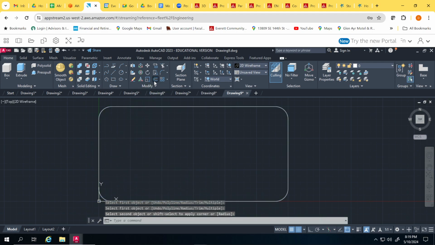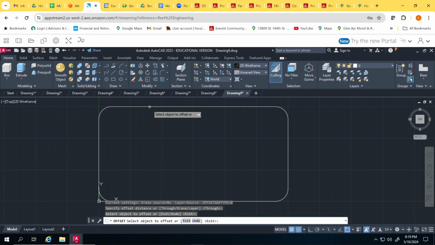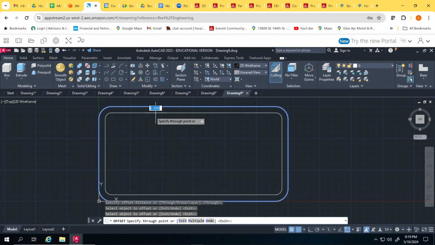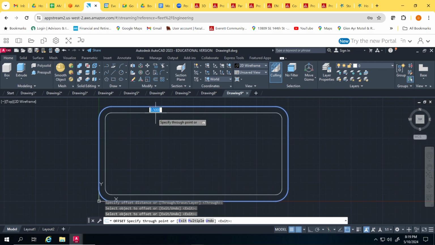And then we go right back to offset. When it says through, just hit the enter button. Select the line. Move your cursor wherever you want. Make sure you don't go too far because it will remove your fillet. So I get it right about there, and there's my inside profile.